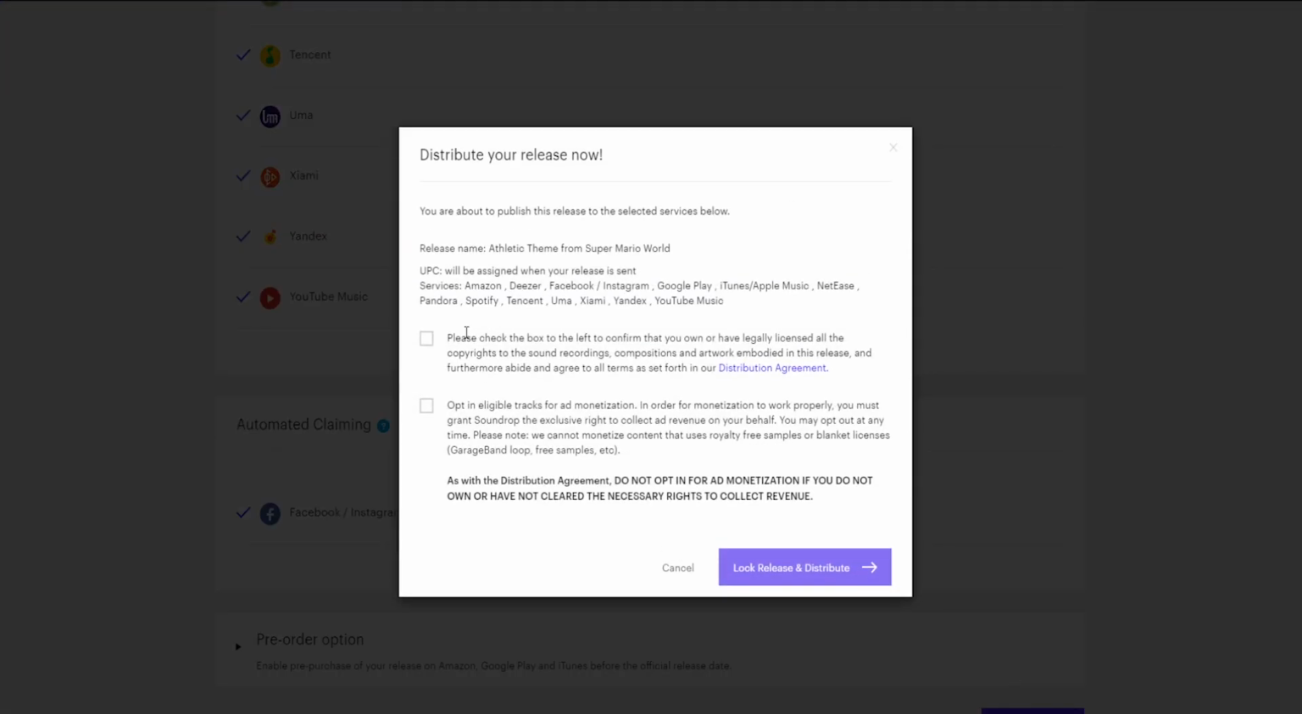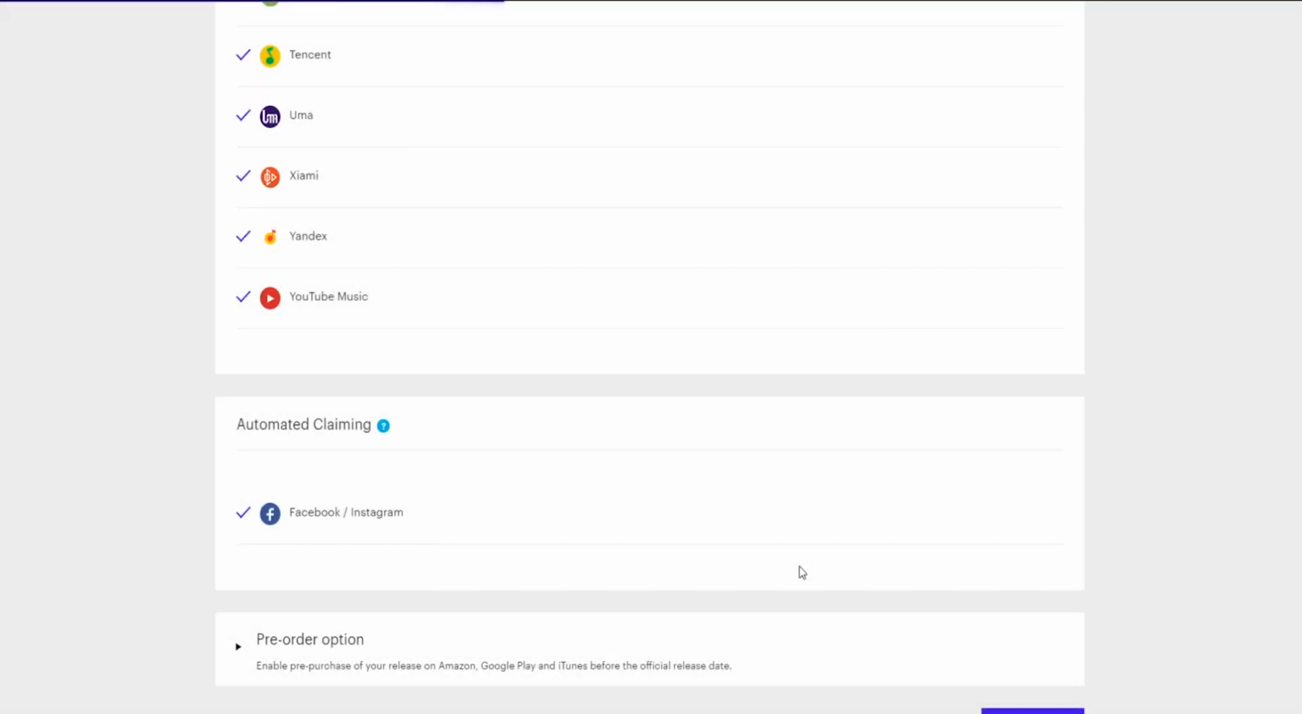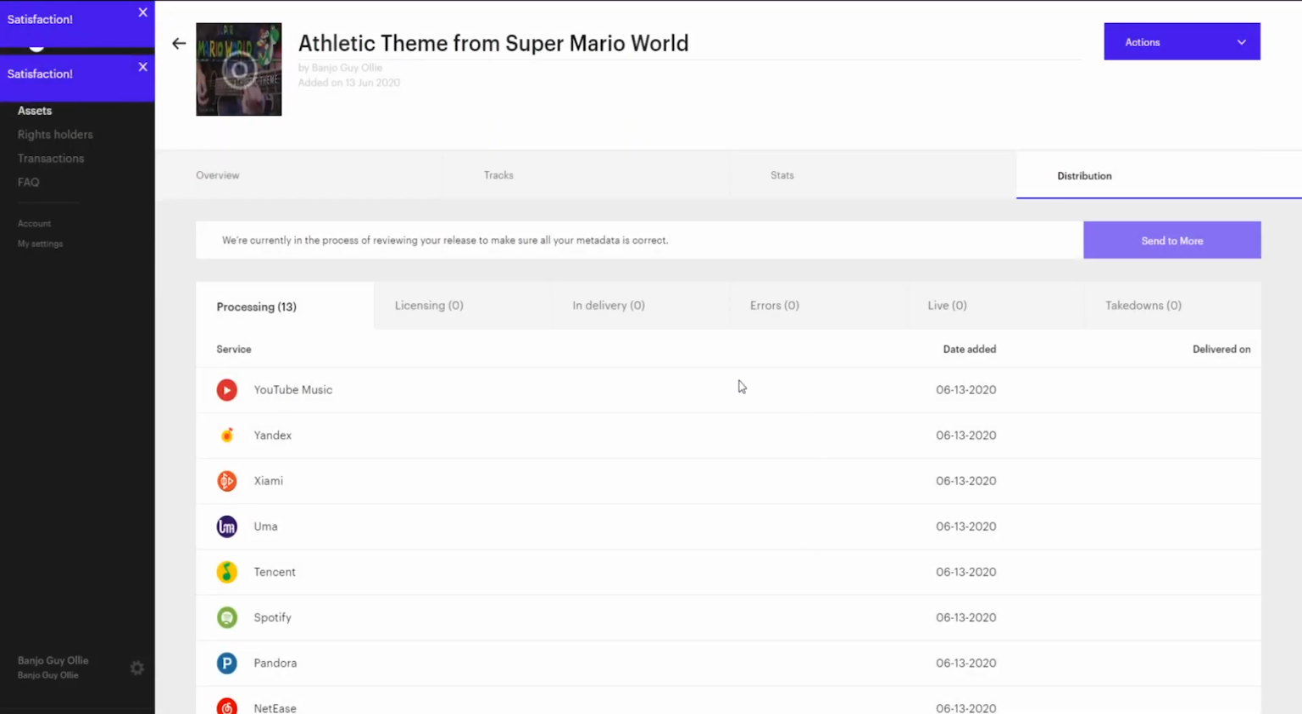Last few clicks, we need to tick these boxes to confirm that we've legally acquired the license. We've just done that, and opt in for monetization. Let's click lock and release. And that's it, folks. This is how you distribute your music to all these platforms using SOUNDROP.